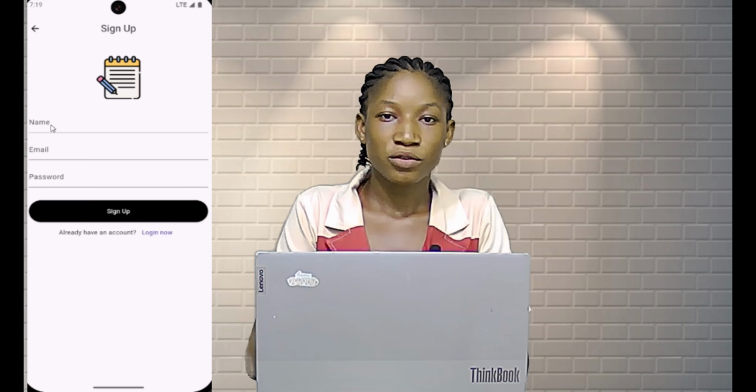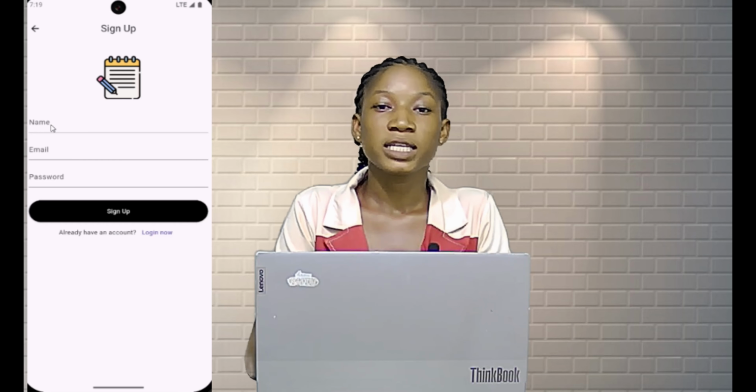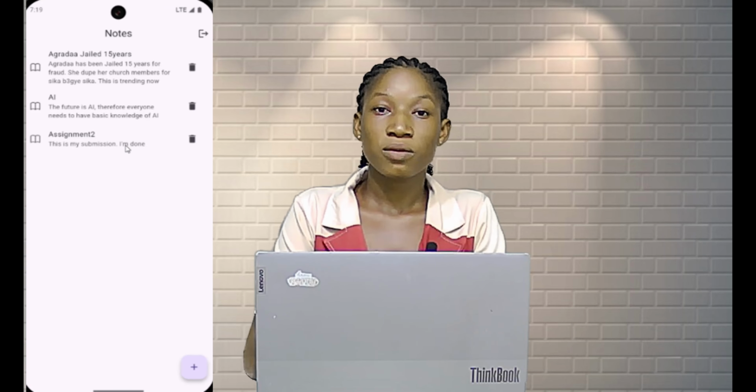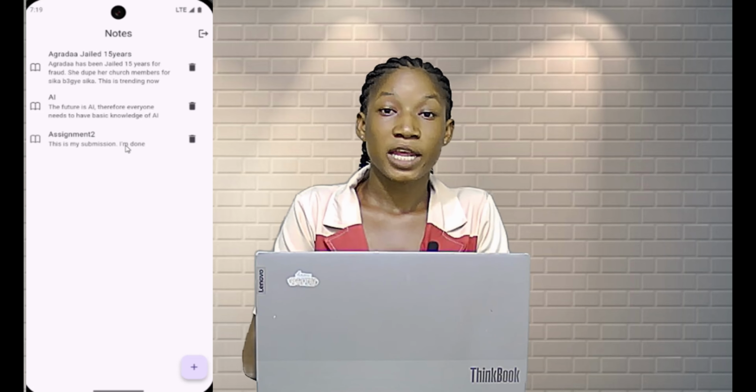And in the sign up, you create your account, and when you log in it takes you to the note screen, which is supposed to be your home screen, where you can add your notes, and you can update them, you can delete them, you can make corrections. So without wasting my time, we're taking you through this amazing app for you to see how it actually functions.